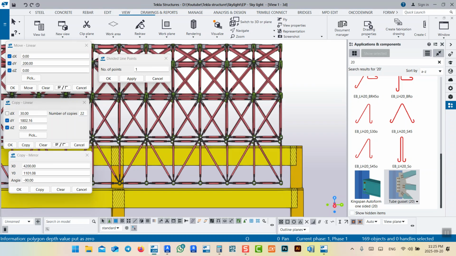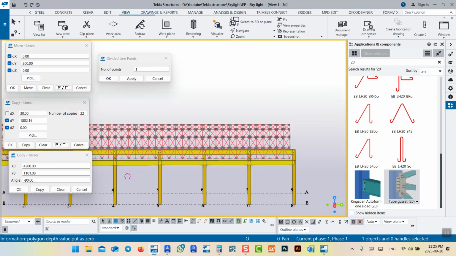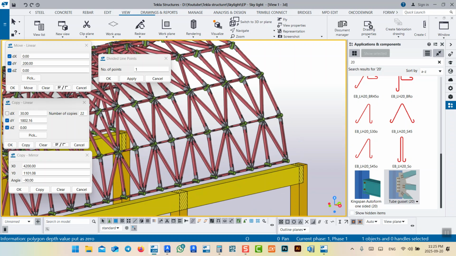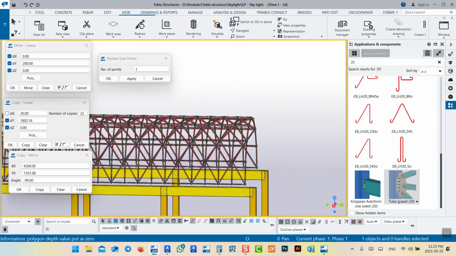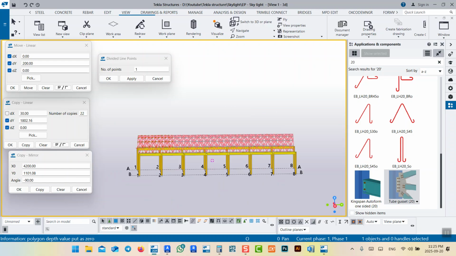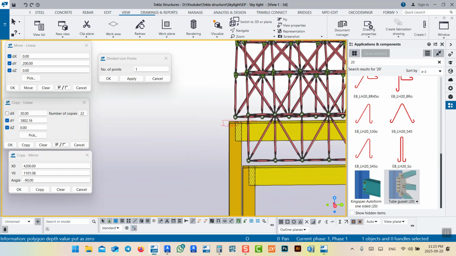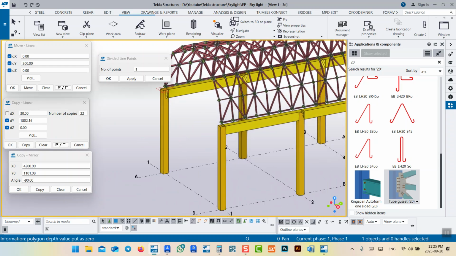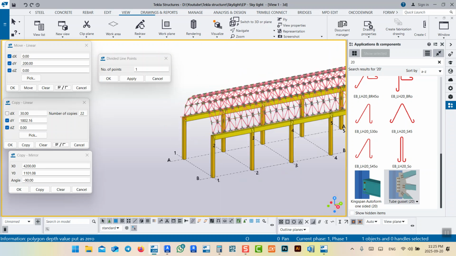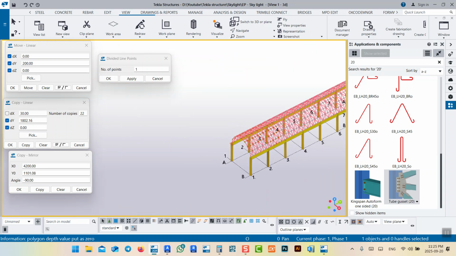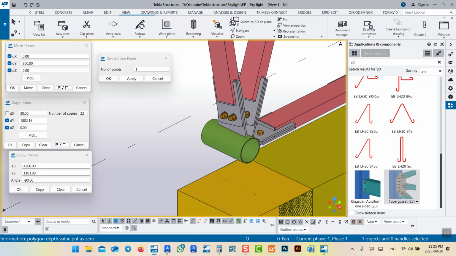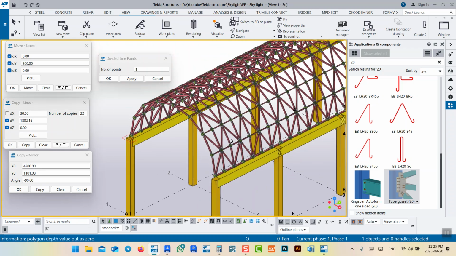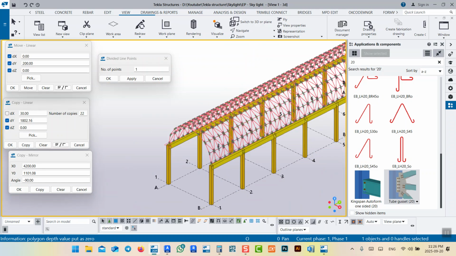I think this is about okay. So what we can do, we can continue with this kind of structure if it's okay. Otherwise, we have to make it for this part also. I think it's very easy and doesn't require any extra details. Okay, so what we have, we modeled all the structure.